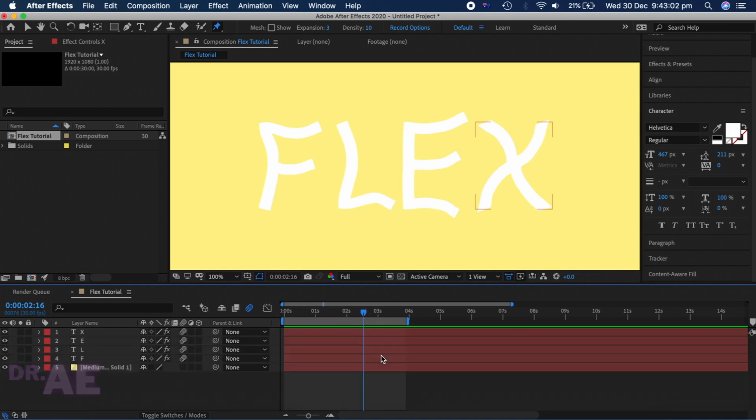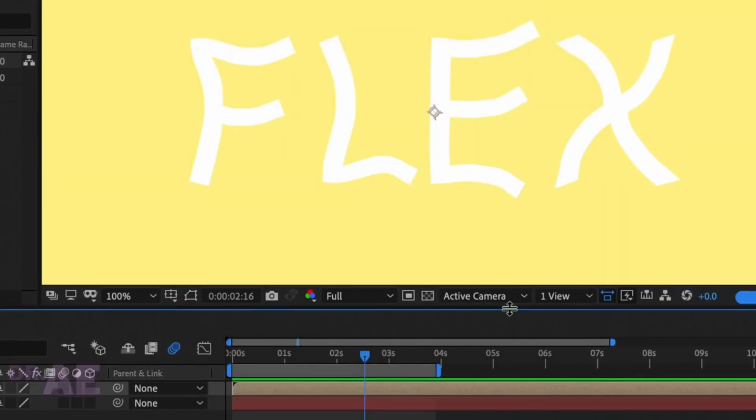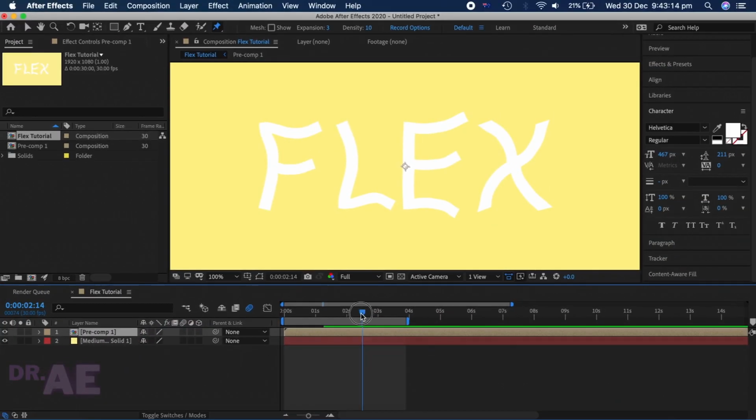Hit U to hide the keyframes. Select each frame and right-click. Select Pre-Compose, which will merge the layers into one clip. You can always double-tap the recomposition to make any more changes to the layer.